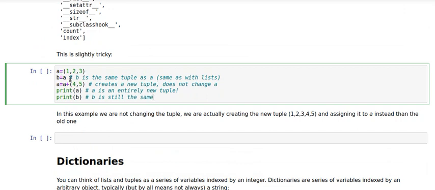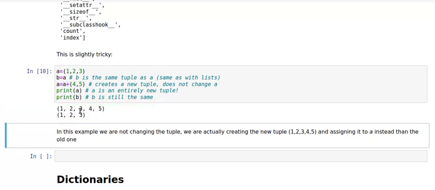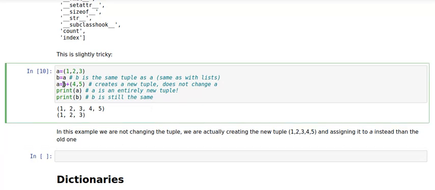We define a tuple, we assign it to another variable B, which is another name for the same tuple. And then this seems to be changing the tuple, but when we look at them, we see that A has changed and B is the same. Now, obviously, the explanation is that A has not changed because it is an immutable object. So this does not do what it appears to do.